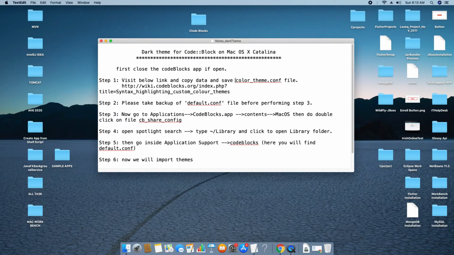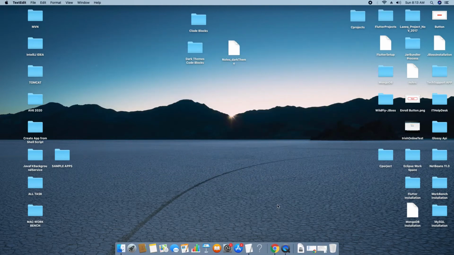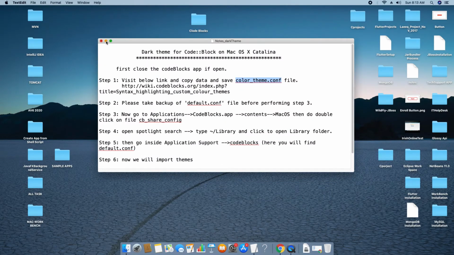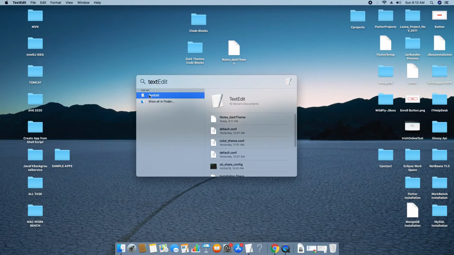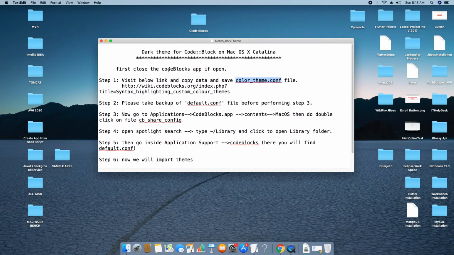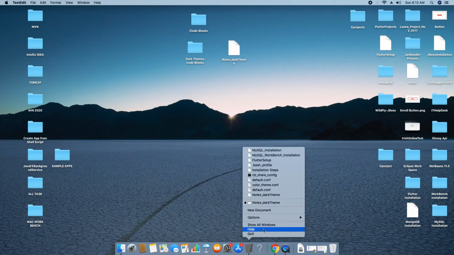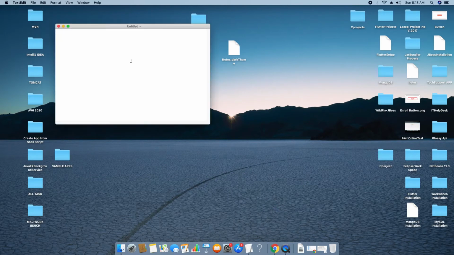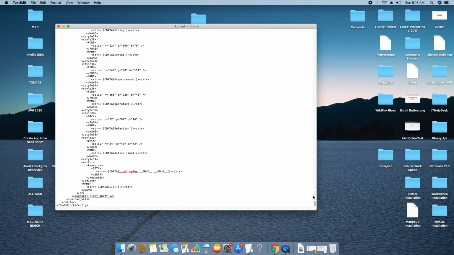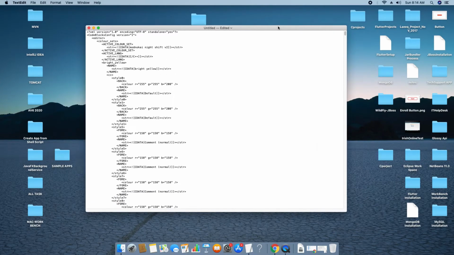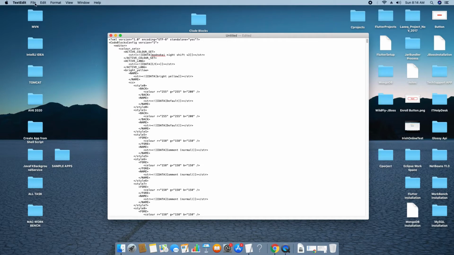Now I will open text editor. Then I will paste the copied data into text file. Then I will save the text file with .conf extension. So in the Spotlight search, we open the TextEdit. Okay, already there. So I just created new document for TextEdit and then pasted this data on this.